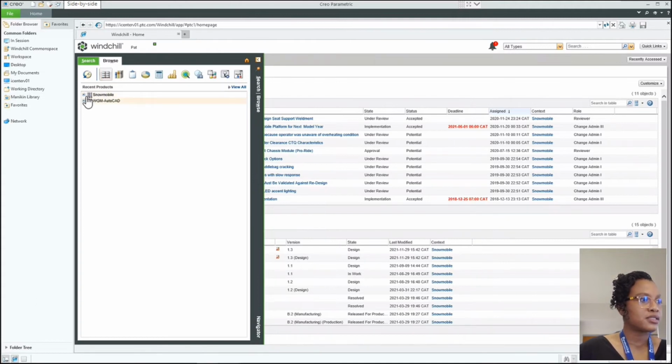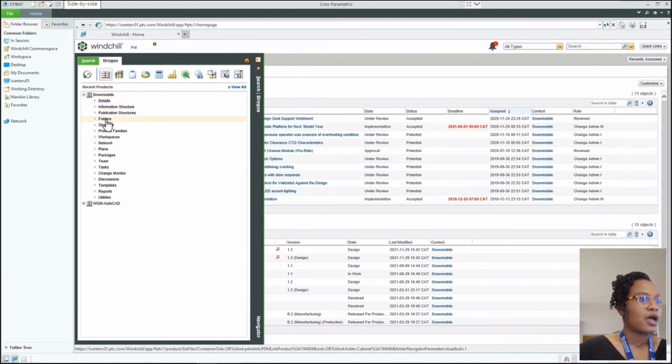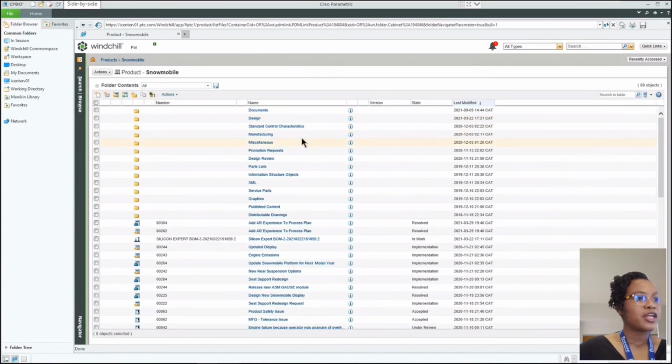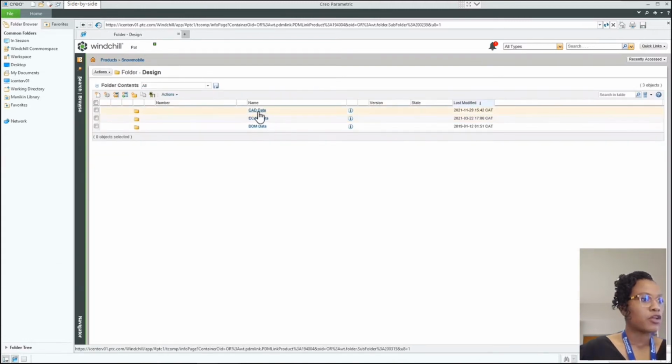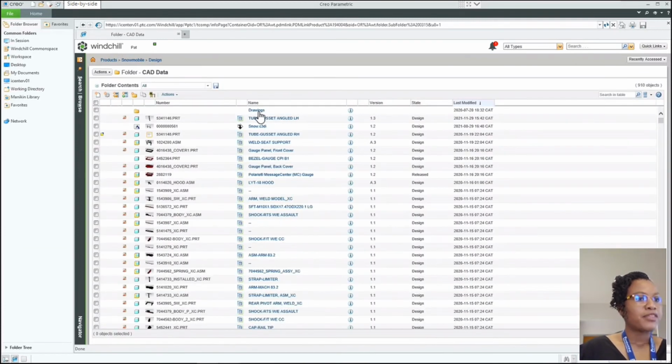So I can go to the parts, I can navigate to the snowmobile, and I can click on folders, where it will show me all the folder contents for that particular product. Because this is regarding designs, I will click on the design folder and then go to the CAD data. But you will see that if I go and look for the part, there are hundreds or thousands of objects that get displayed, and I may get confused about what I'm actually looking for. On the top right, I've got 910 objects.